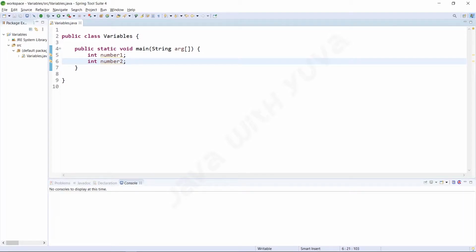Java is a strongly typed language. It means a variable must be declared with a data type, indicating what value it can store. I have now defined two variables, number1 and number2. Since both the variables are of the same type, we can also define them in a single line, like this. But for better readability, it is always recommended to declare one variable per line.